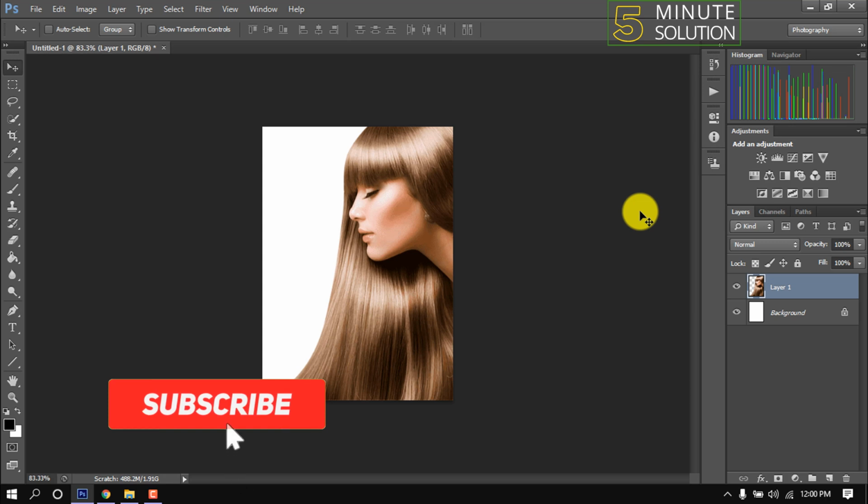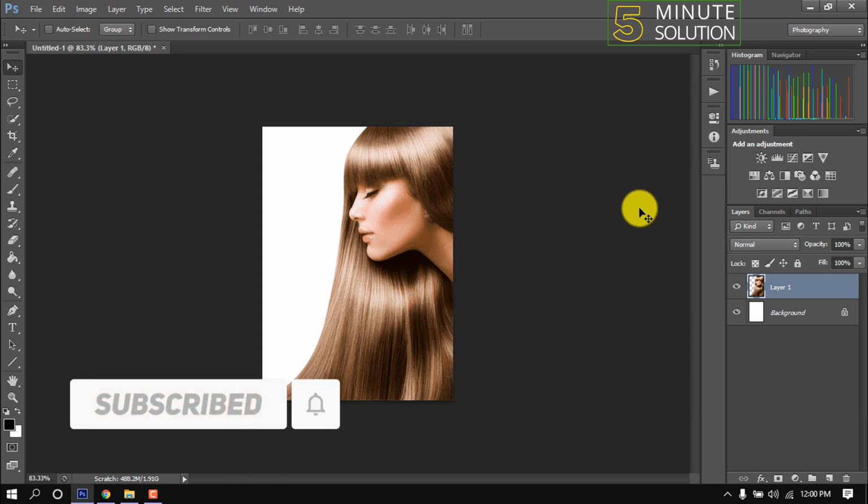Hello friends, in this quick tutorial I'm going to show how to change hair color in Photoshop.